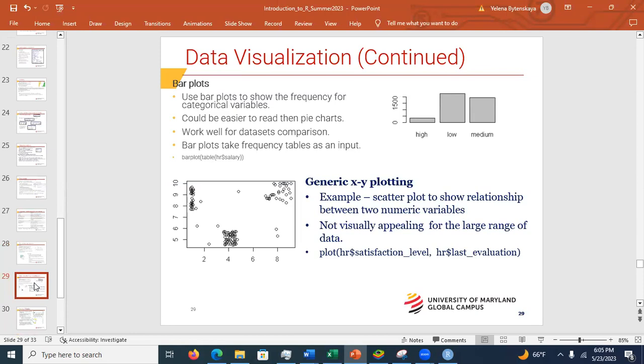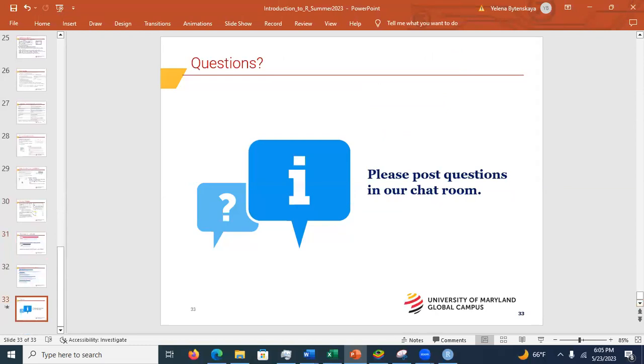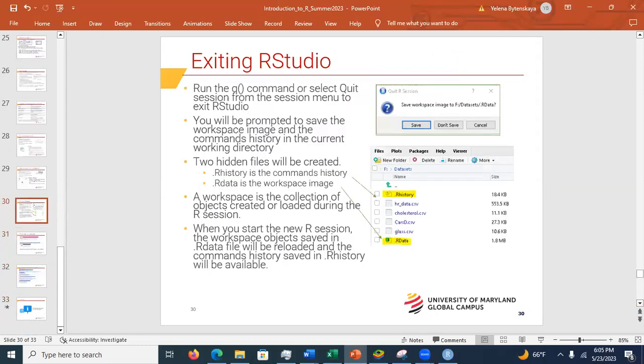These are the bar plots to show the frequency for a categorical column. And the other one is just an example. It shows the relationship between two variables. See how the bars are changing? Now here is just a generic plot command. It's just generic. Next one. I guess that was all I was going to say.